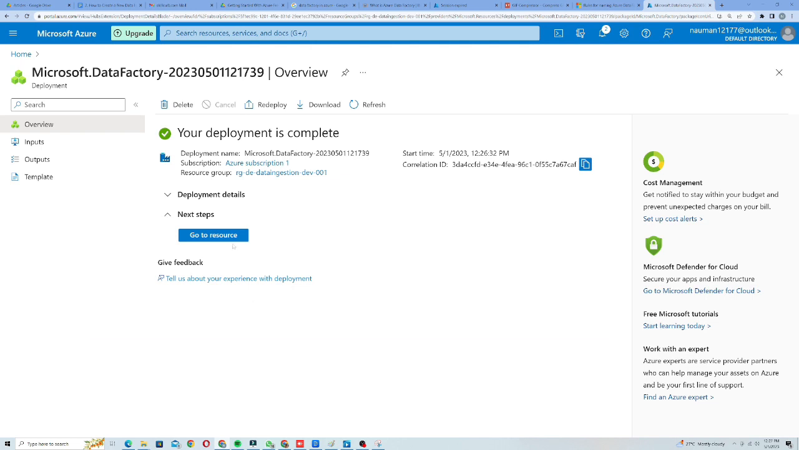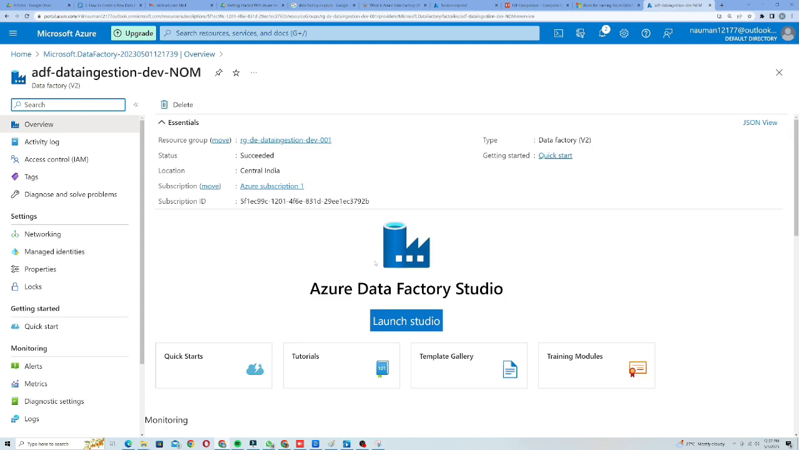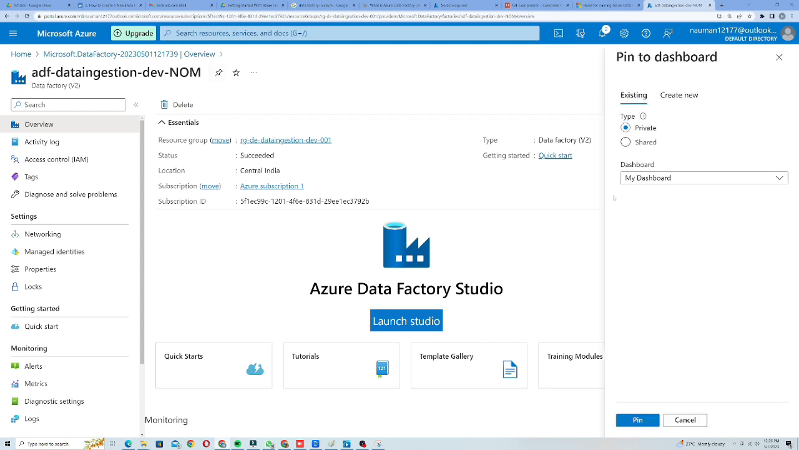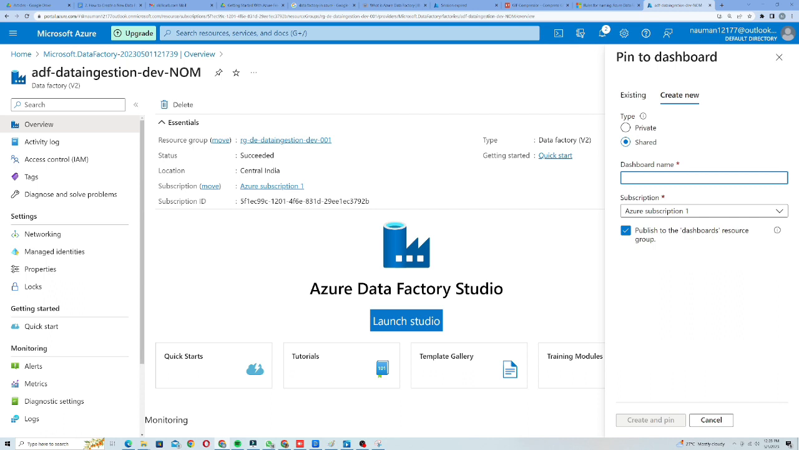So I will just click on the go to resource button right here, and it will open a properties page for me. It has the name of your resource here. You can choose to add the data factory resource to a dashboard as it is a convenient way to access it later. So let me pin to the dashboard like that by clicking on the pin icon. So here are 2 options, private and shared, and I'm going to create a shared dashboard rather. In fact, let me just create new, and I'm going to name my dashboard data engineering.